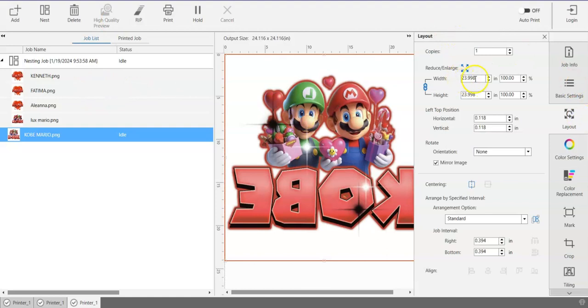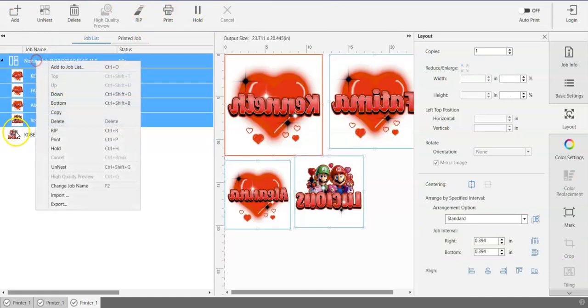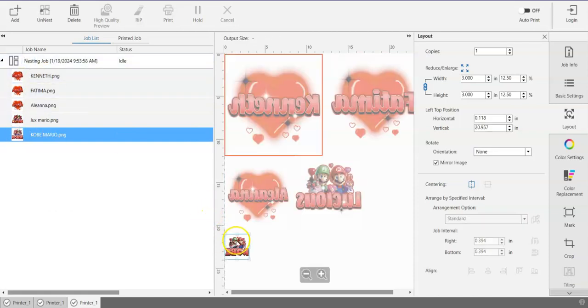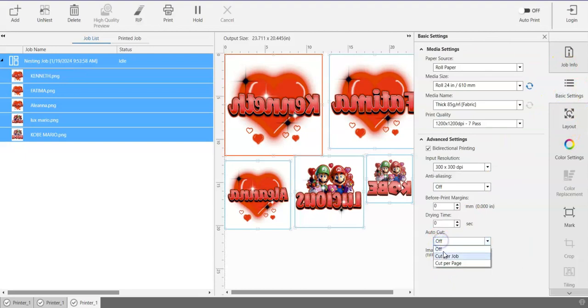Let's take the size down. You don't need a, what is this? An Edge Print Pro tutorial because I have some on here. Putting it in here. Okay, you can make this bigger, I see. Okay, so now we're good. We're ready to print. Nesting, then basic. I want it to cut per job. All right, let's go.